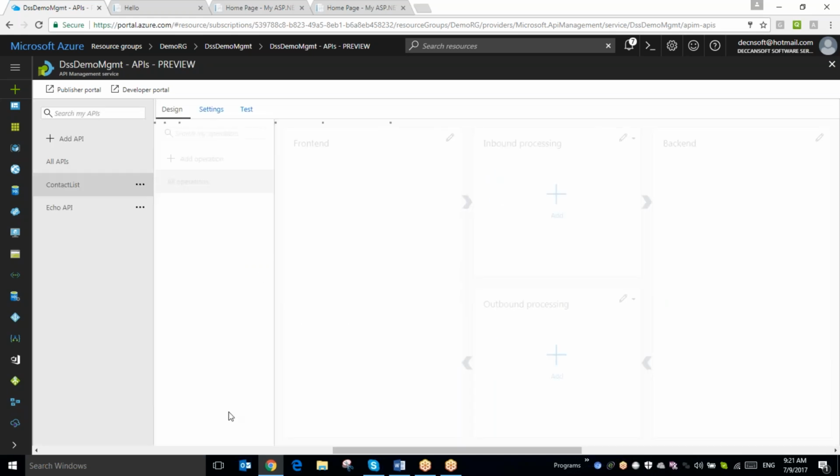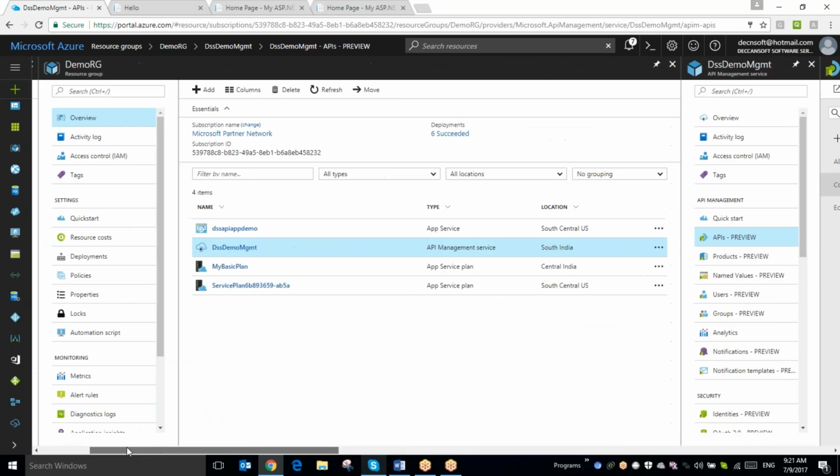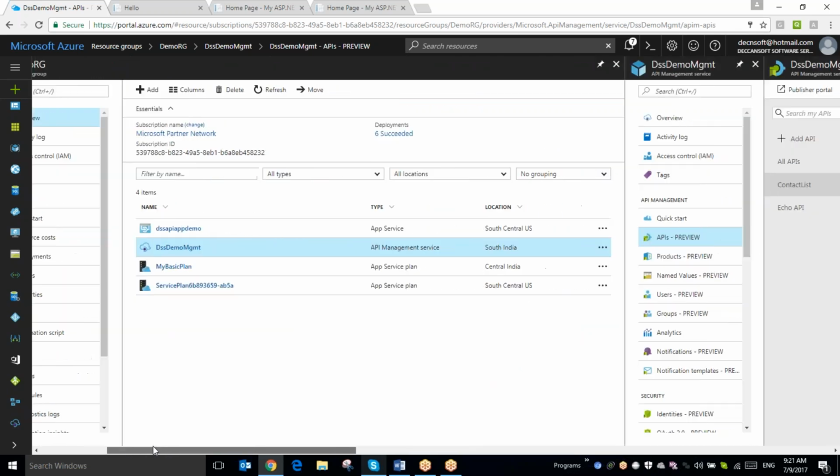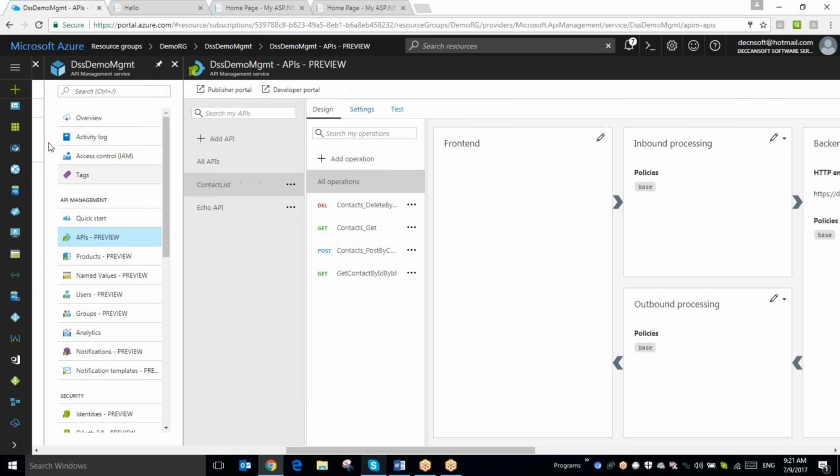So into the API management service, I have added a new API called contact list. Earlier there is already one which is created by default, Echo API. So there are two APIs now. And these are the operations which we had in our API app.